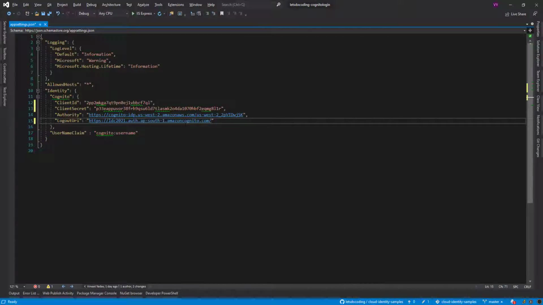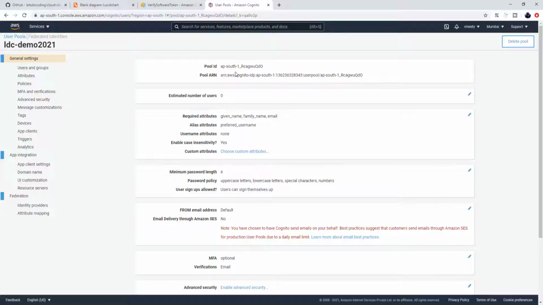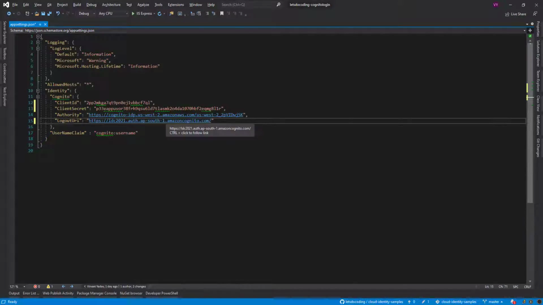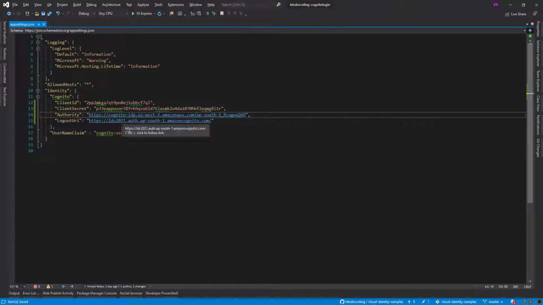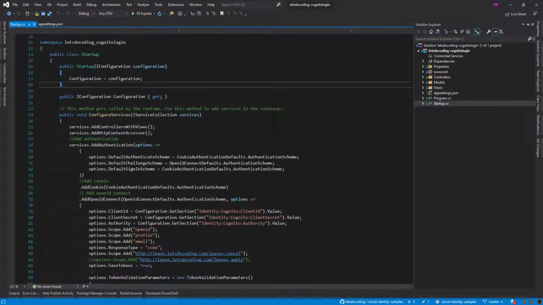One thing more I need to do is to change the authority, and this is available right from here. So if you see, this is the pool ID, and this pool ID we need to update right over here. Yes, so we have updated both the values and it should be good. So startup part is already ready.